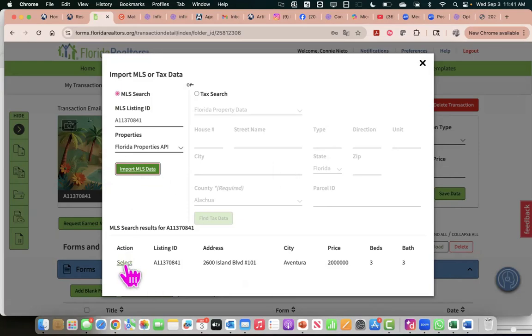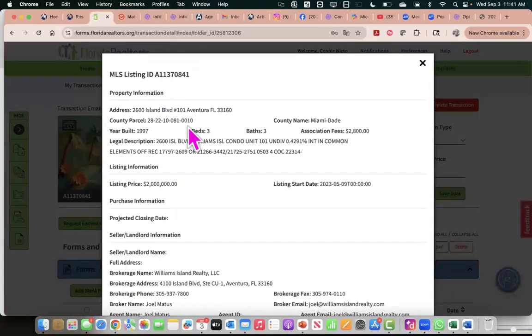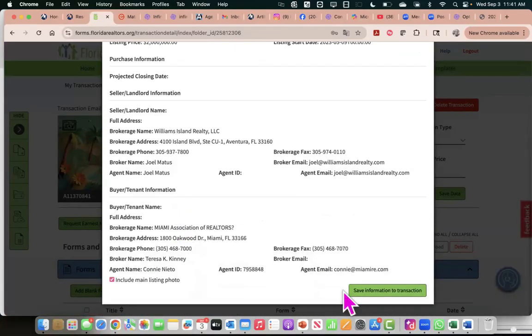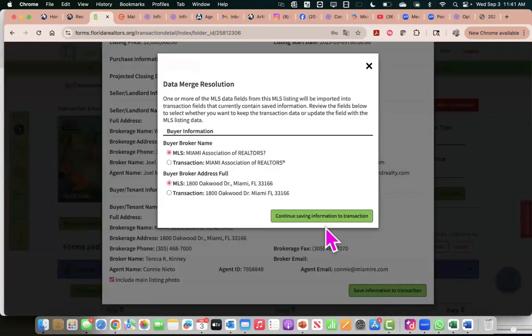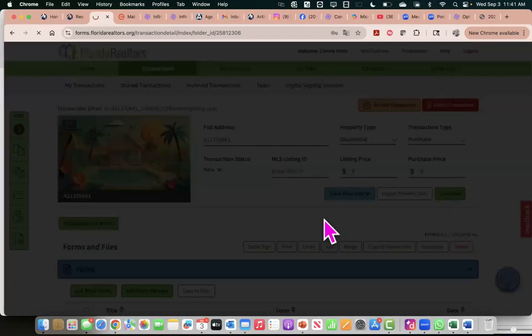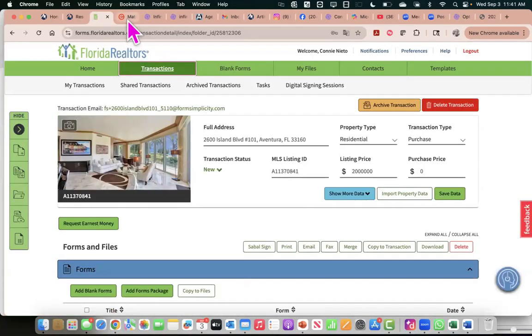Alrighty, I import it here and I'm going to select, okay? And I'm bringing the legal description, right? And the owner name and my brokerage agent, I'm going to save and save. Now, I want to talk to you guys about something else, and I should have shown you here.